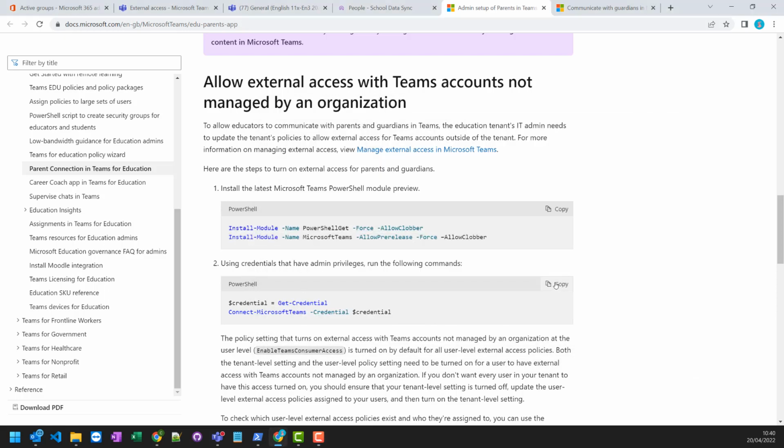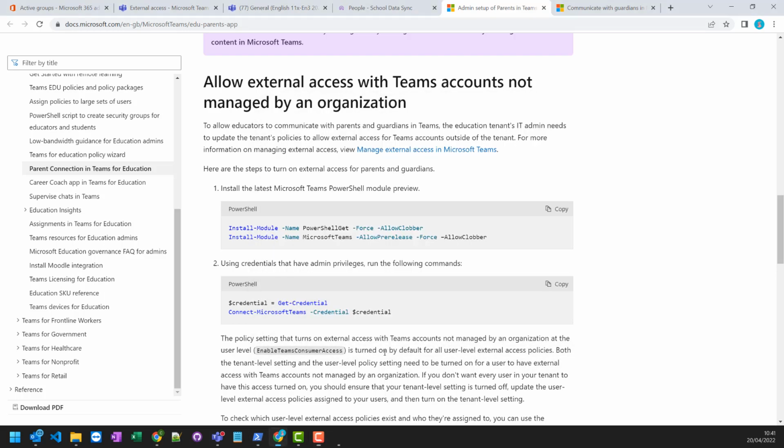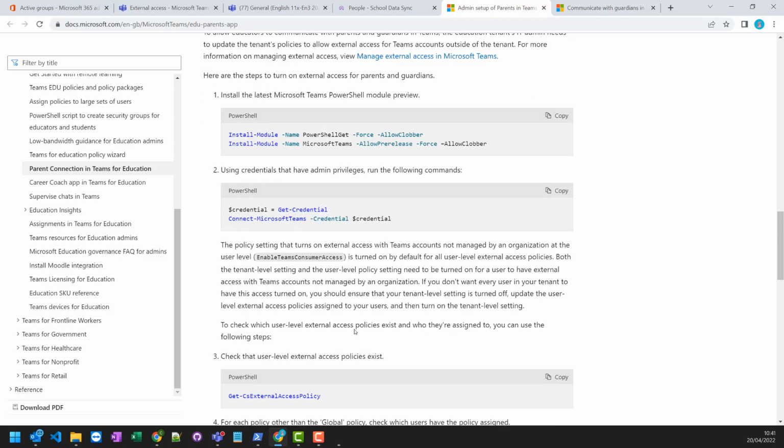So that's now connected, and I'm just going to copy these commands as well. I'm going to connect to Teams PowerShell. So that's connected. Now, when I turn this on, it's going to turn it on for everybody. So that's why I may decide to create some policies at a user level to restrict who can have that external access. And it's this EnableTeamsConsumerAccess, which is going to be the policy setting that we turn on at a user level.